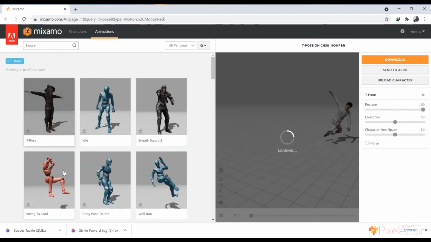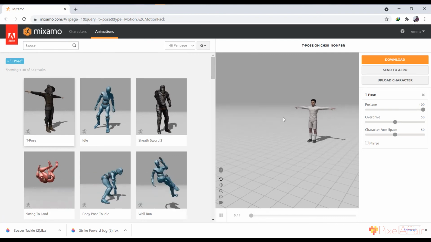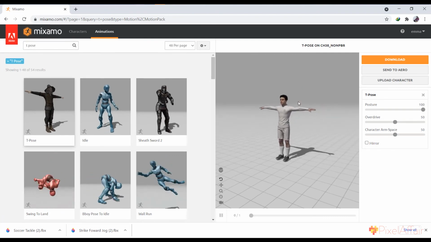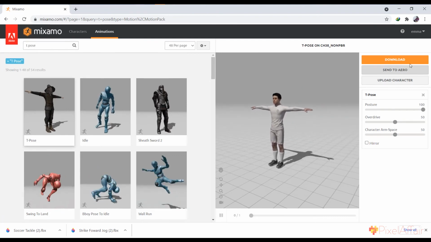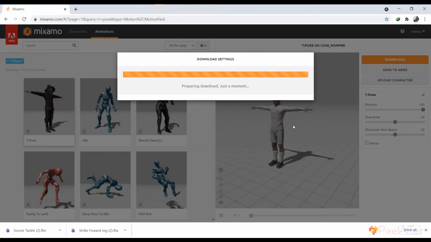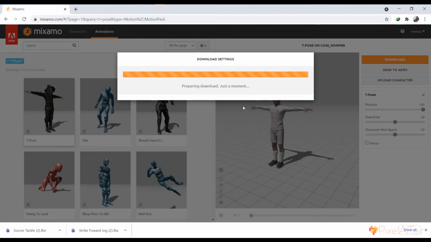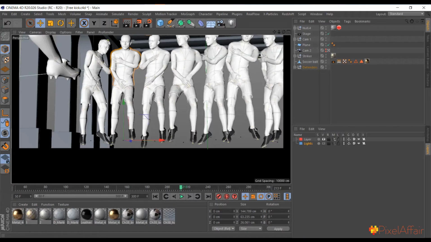Then I'll click on the T pose. So I have this T pose, and I brought it into Cinema 4D. So I'll just download the T pose and quickly show what I did with the T pose. I downloaded the T pose character, right? I brought it into Cinema 4D, and now it will come into Cinema 4D rig with all the moves and everything. So you can now select the joints and actually move them in place.